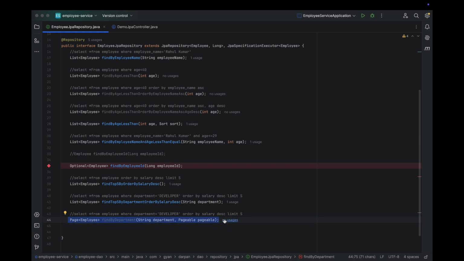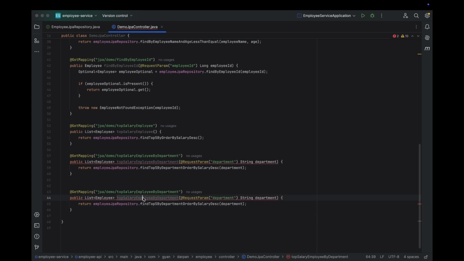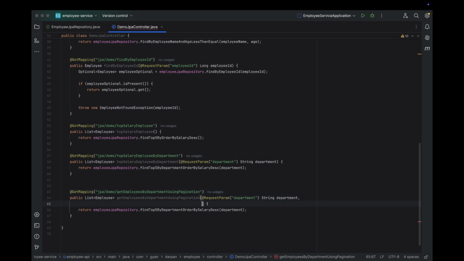Alright, now let's call this from our REST API. Take the page number as request param. And page size.